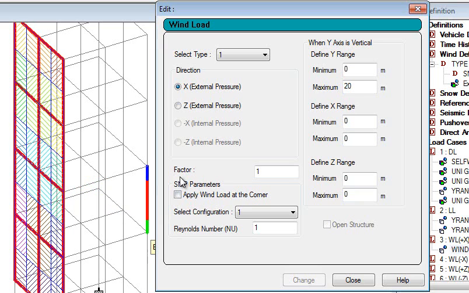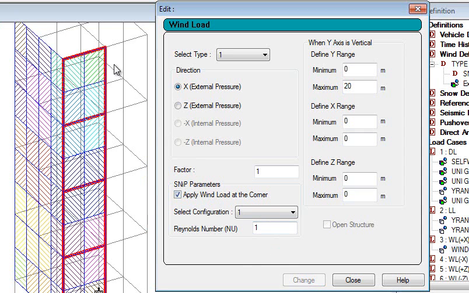Now, what is this? Apply wind load at the corner. Say at the corner of the building, if wind load is applied, what happens? There is an oblique force, meaning even if the wind is coming from the x direction, there is also an oblique force on the adjacent side. Let me show how it acts. If I apply this, apply wind load at the corner, change, just to see what happens. An oblique force comes into effect. There is one oblique wind load that comes into effect.